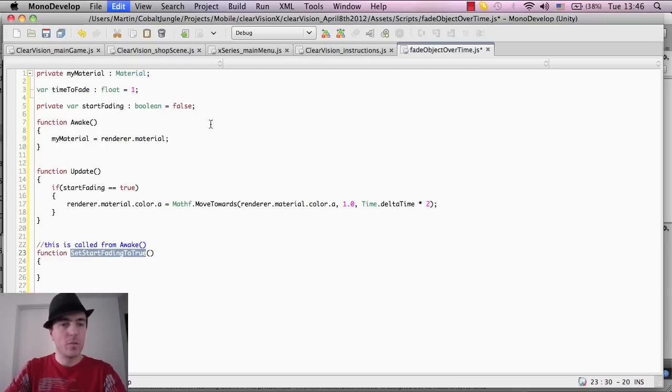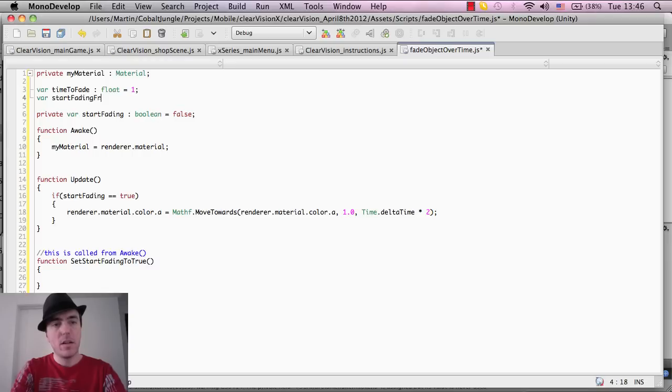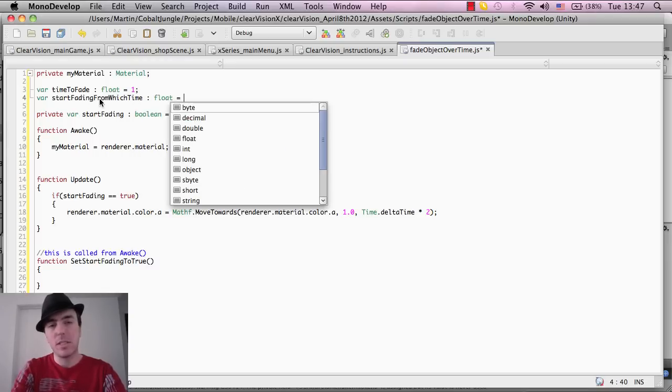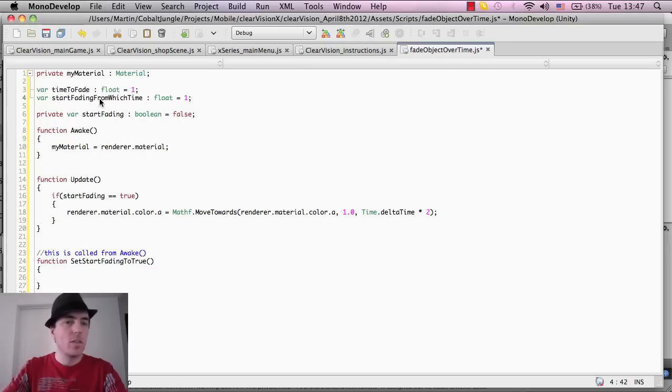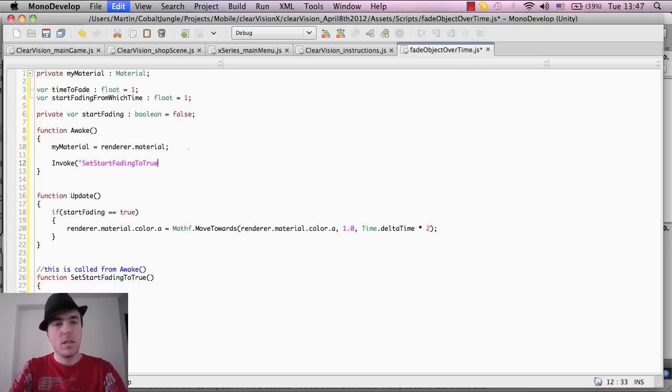So we do want to call this from awake. We want to call this from time to fade, and we also want to have a start fading from which time. Extends float as well, equals, let's say it starts on 1 second by default. Okay. We want to invoke this and then call it after start fading from which time.